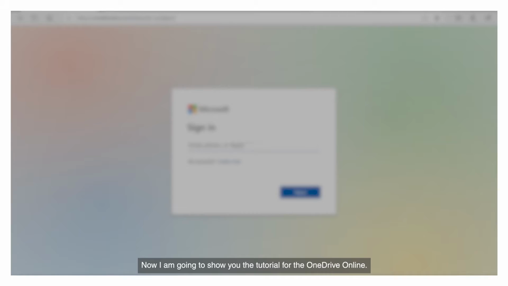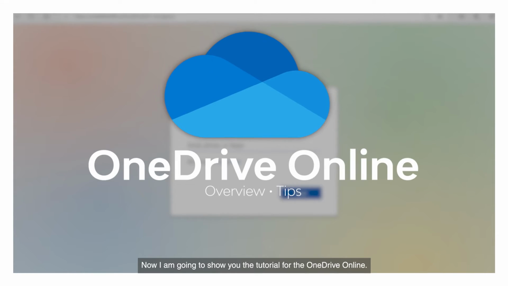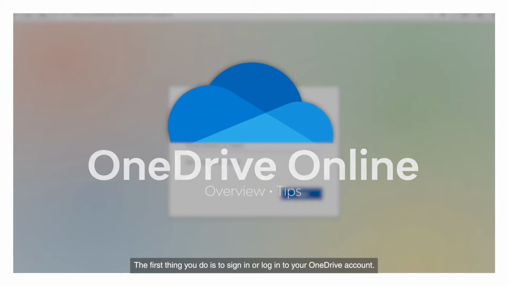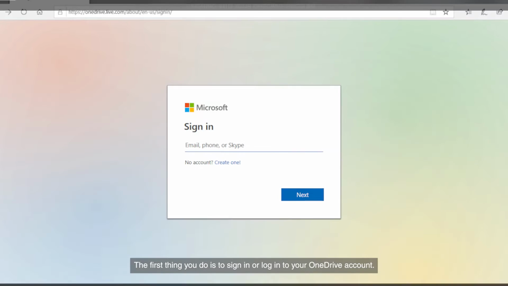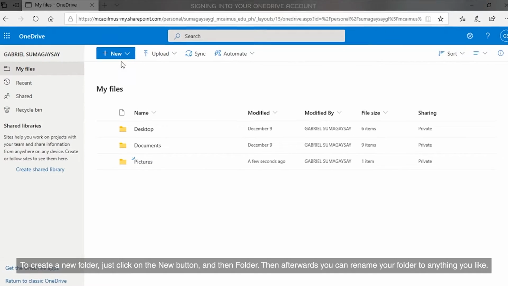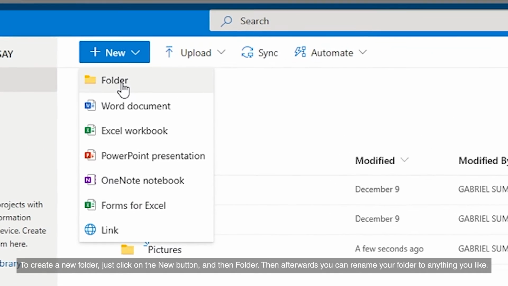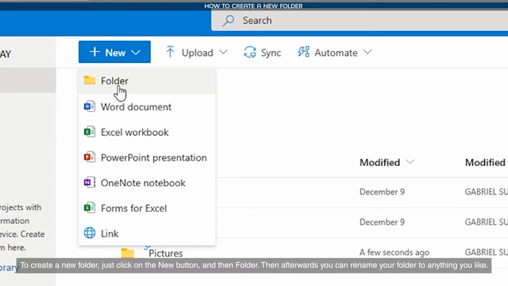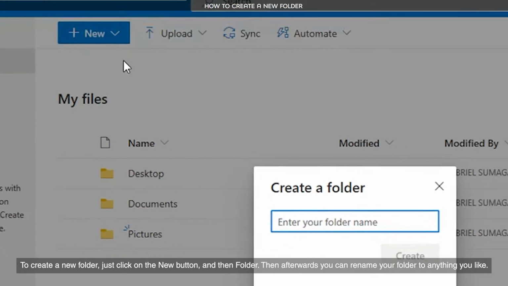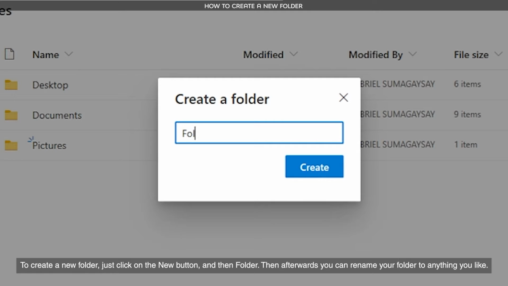Now I'm going to show you the tutorial for OneDrive Online. The first thing you do is to sign in or log in to your OneDrive account. To create a new folder, just click on the New button and then Folder. And then afterwards, you can rename your folder to anything you like.